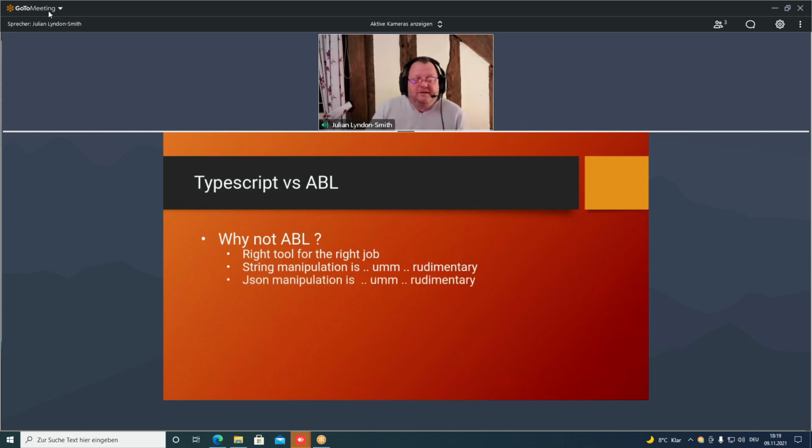JSON manipulation is rudimentary, long-winded, very complicated. And whilst it's all possible, again, as I say, the right tool for the right job, I needed to get this done. We needed this out, and to write it in Progress would have taken it'd take me down a different path. Now, obviously, all of us use OpenEdge and Progress for the thing that it's really good for. String manipulation and JSON manipulation is not the best.